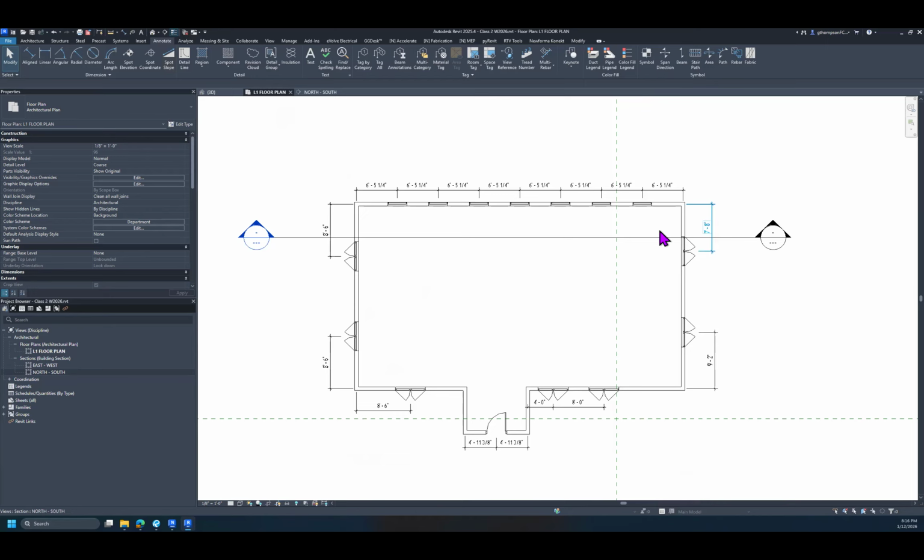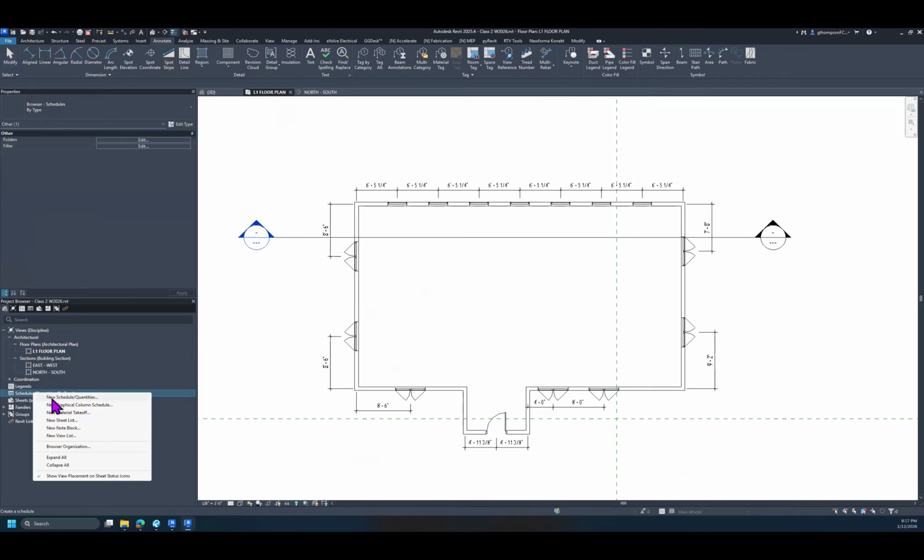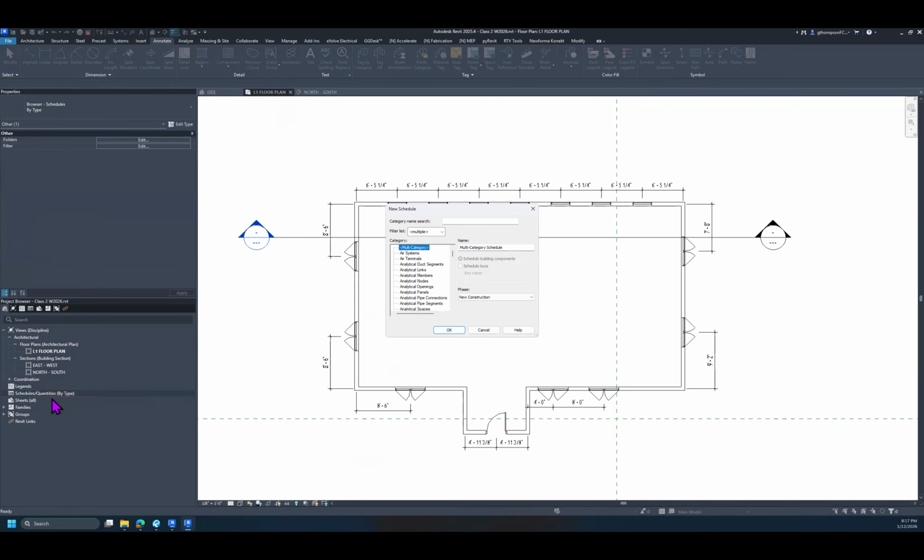If I go to my left-hand side, over to the schedules area, I can right-click on schedules and quantities and create a new schedule or quantity. For this one, I want to create a window schedule. I can type in W to get me down far enough into the category so I don't have to scroll, and I'm going to click on Windows. So it's going to create a new Windows schedule. The phase should be new construction. We shouldn't have to worry about any phasing issues.